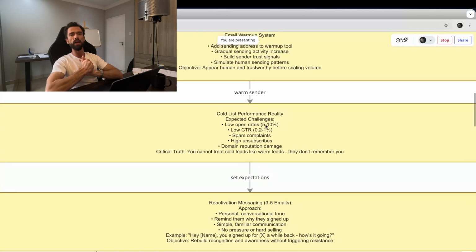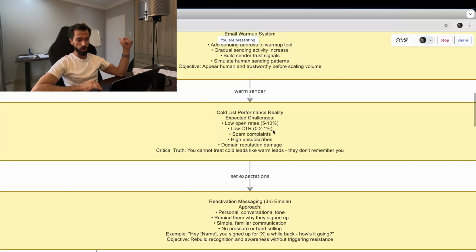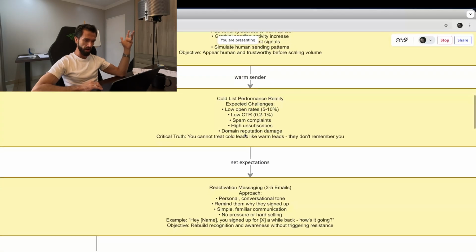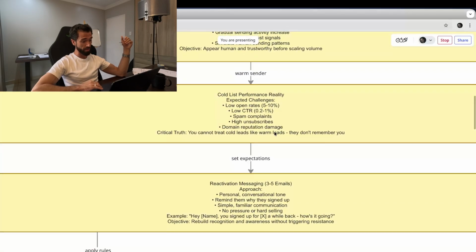Now, what can you expect when you start sending emails after it's been in the warm-up and you start sending emails from a cold list? Okay, like I said, it's an old list that you're sitting on. You can expect low open rates, 5 to 10%, low CTR, 0.2 to 1%, okay? Spam complaints, high unsubscribes, domain reputation damage. You cannot treat cold leads like warm leads, okay? They don't remember you. So you want to basically dodge the spam complaints, dodge the high unsubscribes, okay? And you want to dodge domain reputation damage.